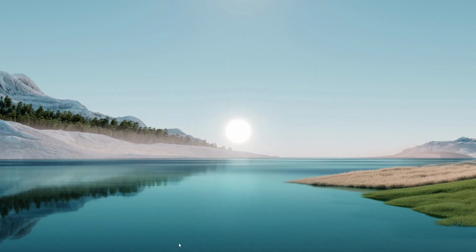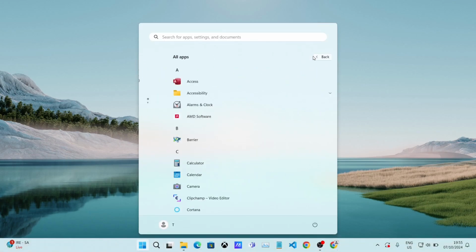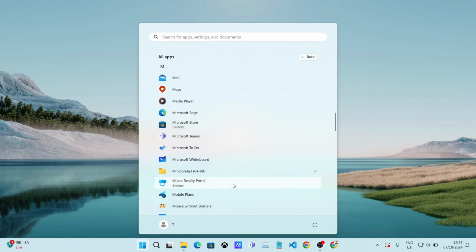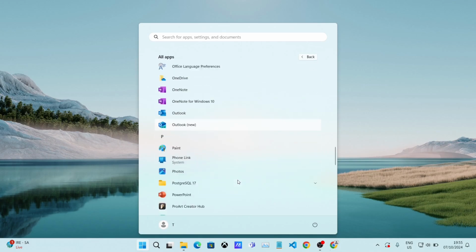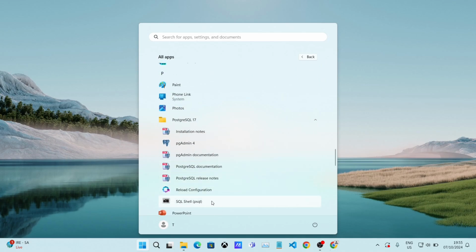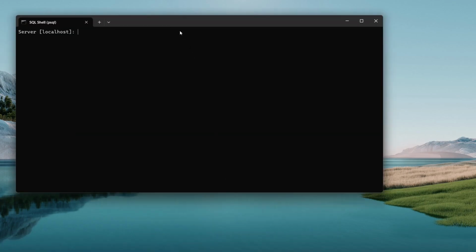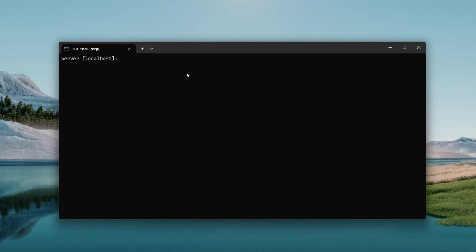Now let's go ahead and try our new database. We'll click on start and then all apps. Scroll down and find PostgreSQL 17. We can use both the command line interface and also pgAdmin4, so we'll try both of them. Let's go ahead with the SQL Shell. Click on this SQL Shell. It will open up the command line window.